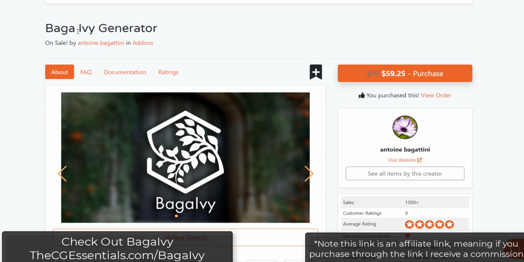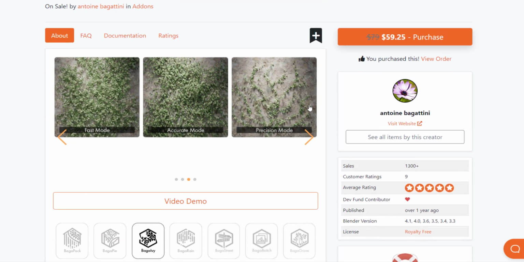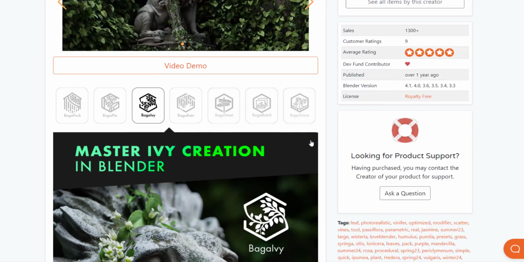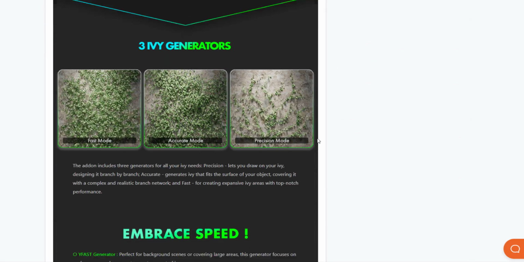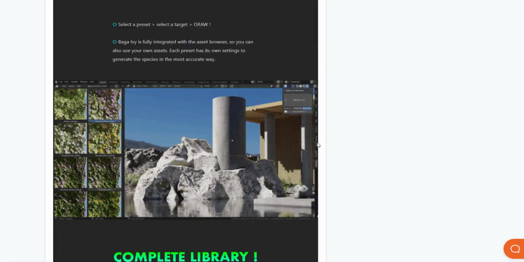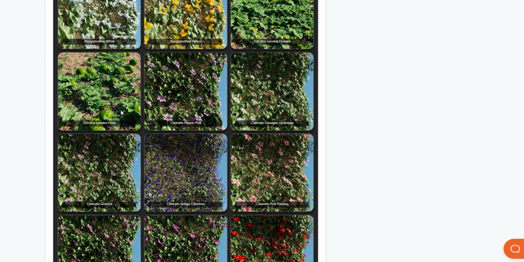Alright, so next up we've got the BagaIvy generator. And the BagaIvy generator is probably one of the best, if not the best, Ivy generators that I've used. Basically it's a tool designed to help you create really realistic procedural Ivy in Blender. So one of the things I really like about this is it comes with a library of different Ivies that you can use. All right, so you've got all of these different Ivies in here.